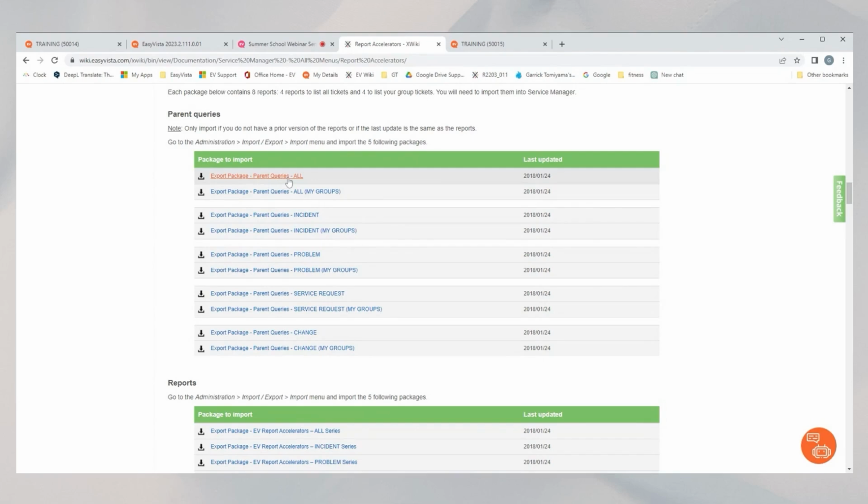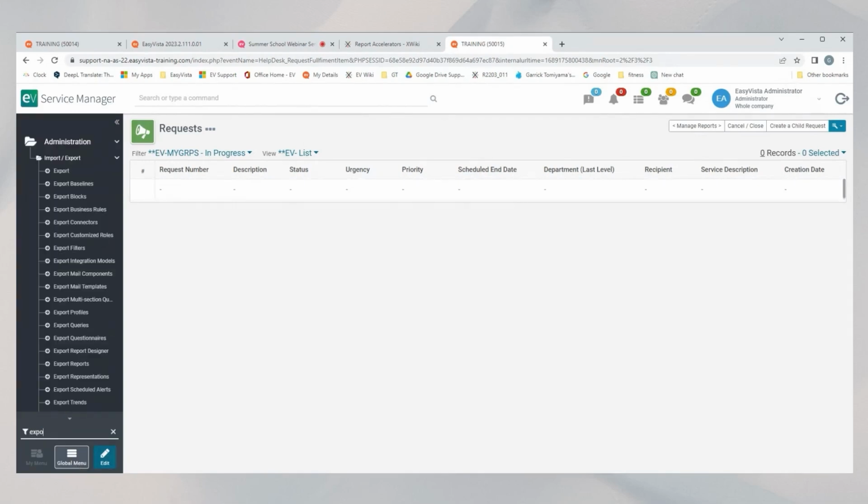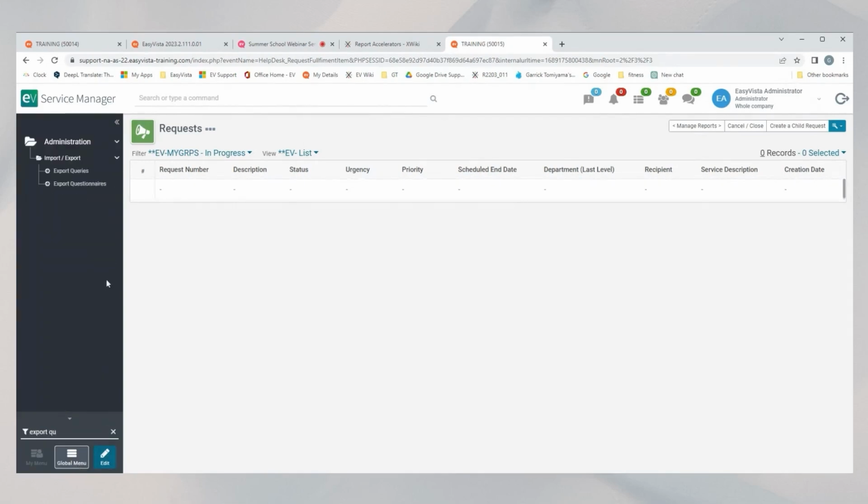So I may talk to them and suggest some modifications in this documentation, because all of these parent queries, it's not really all my groups, but if you take a look at the parent queries, let's see, export queries.